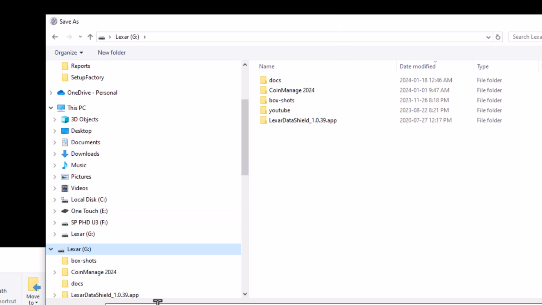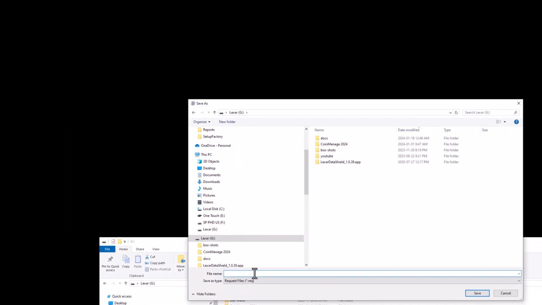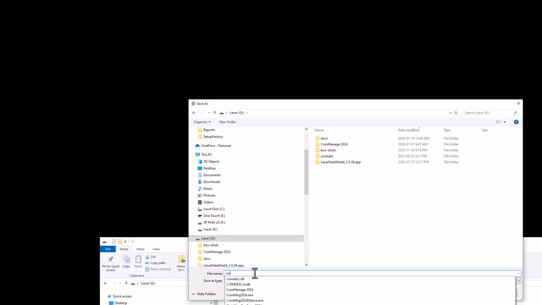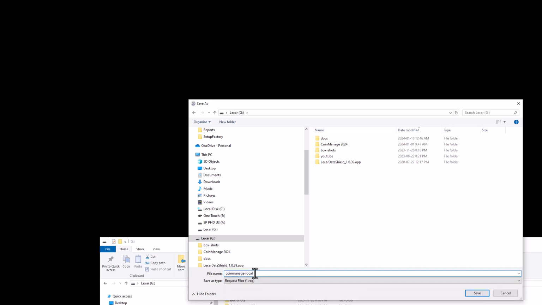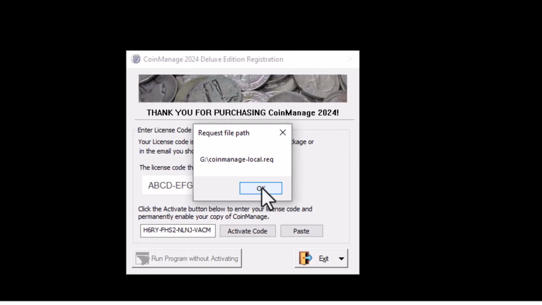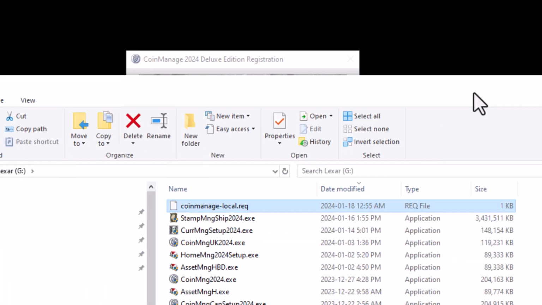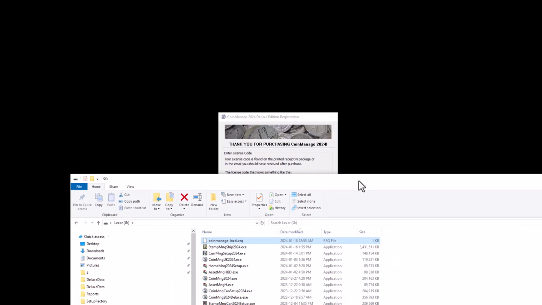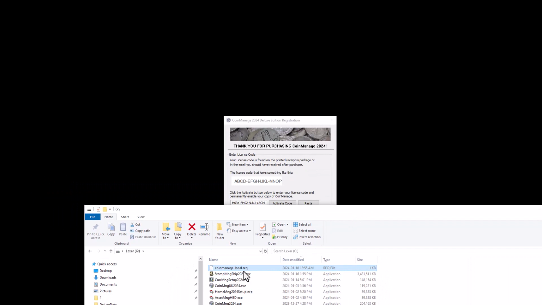So I'll just call it Coin Managed Local. Click Save. You can see here it's been saved to G, Coin Managed Local. If I search for files on G, most recent, you'll see it's placed right here.